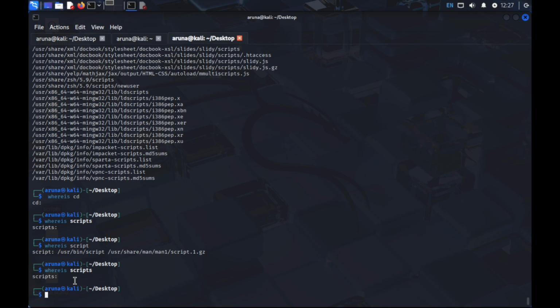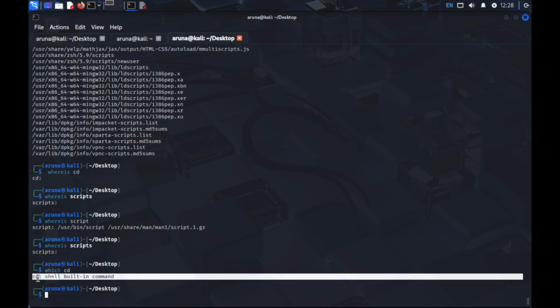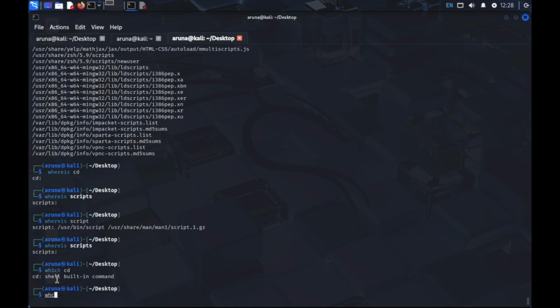It's not showing them. It's only showing the scripts which are binary files and usable executable files. It is not showing our script files. And any file which is connected to the path variable can be checked by using which. which cd shows a shell built-in command.